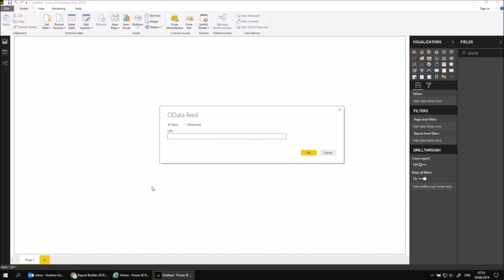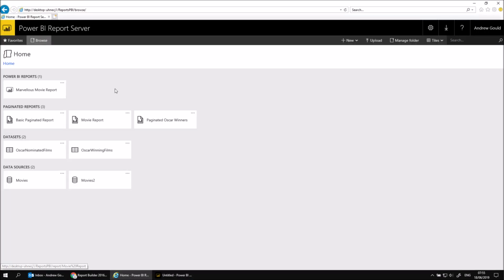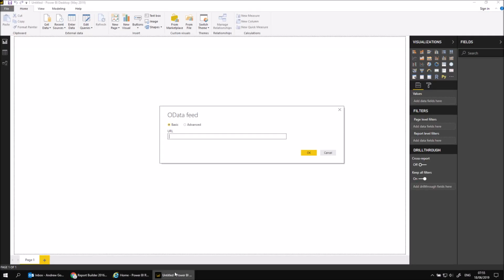Next, we need to provide the URL that allows us to connect to the dataset and retrieve its data. The first part of that URL is quite simple. It's the same as the one you use to browse to your Power BI Report Server web portal. So if I head back to the web portal and then just select the first part of this URL up to the reports PBI, so everything up to but not including the browse section, I can copy that, head back to Power BI Desktop, and then paste that first part of the URL in.